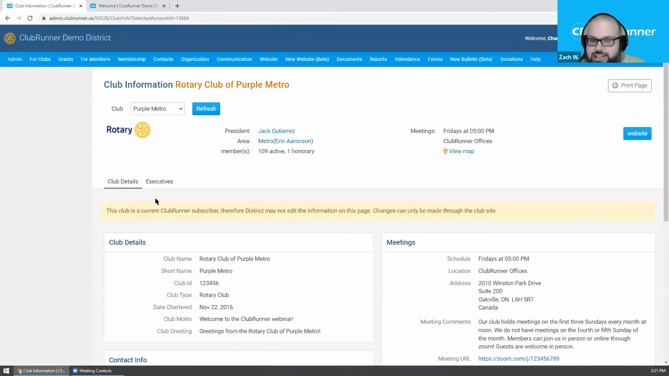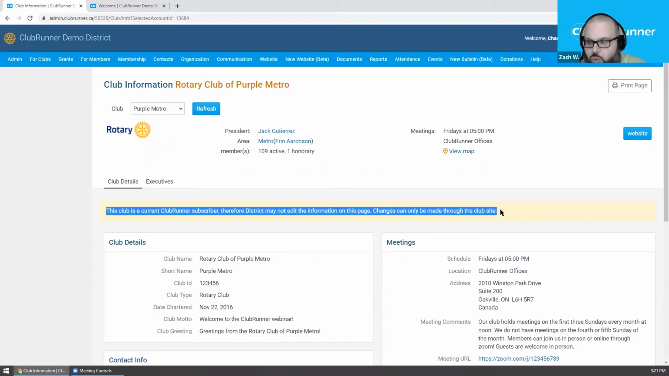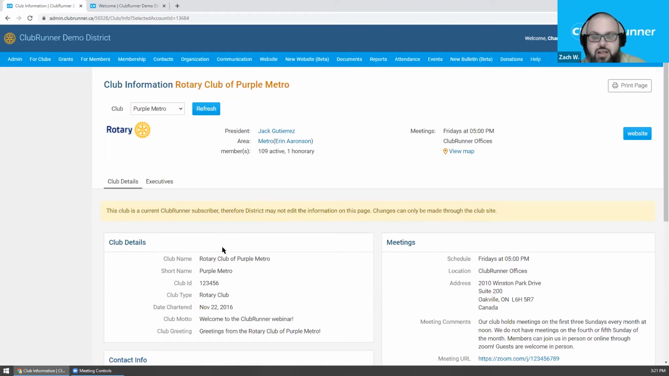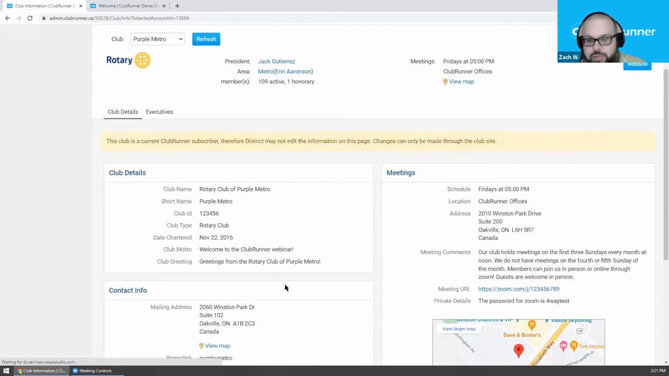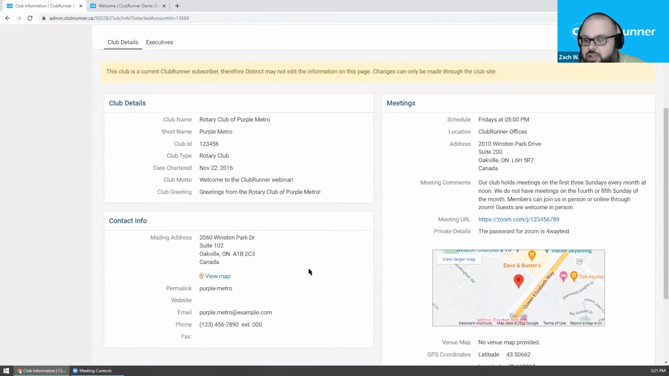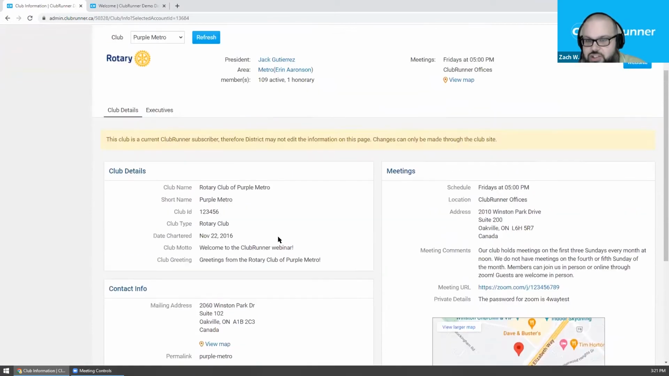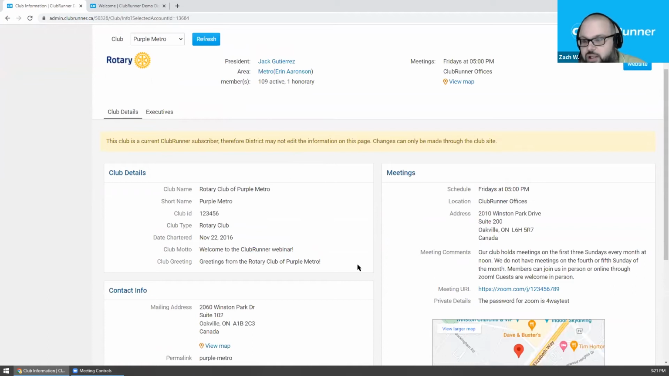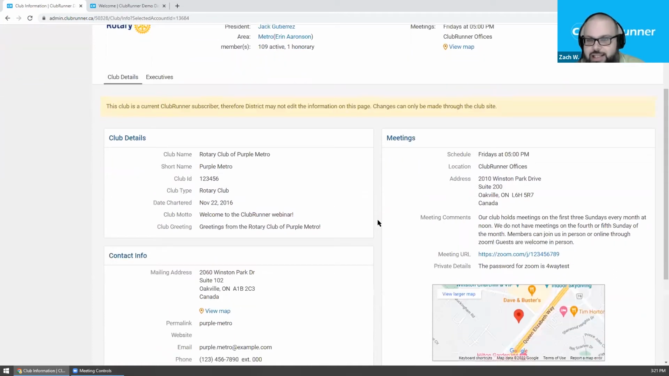And as you guys can see, as soon as we land on this page, we're greeted with a nice little warning or display message: this club is a subscriber. Therefore, the district is not permitted to modify their details. For the club details, when the club is a subscriber, only the club themselves can update this page and this information.